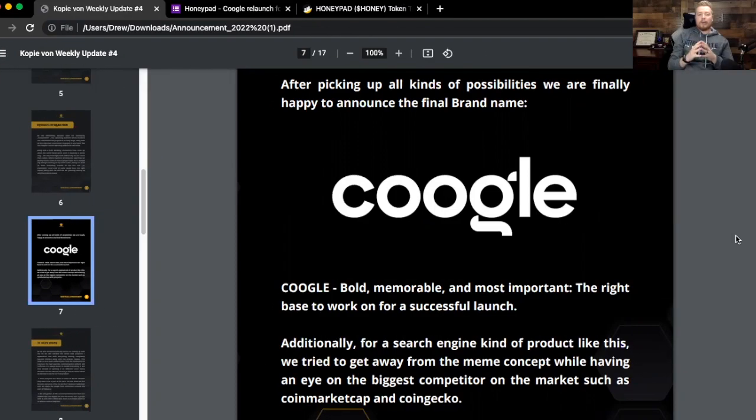Okay, so if you didn't know already, there's this PDF here that has multiple pages of them explaining the process of them moving over from Honeypad over to Coogle. So if you guys want to check that out, I'm going to leave a link to the PDF of this announcement in the description of this video so you guys can read through that and get caught up to speed on everything that's going on with the new changes.